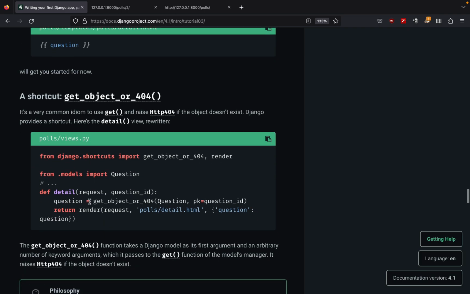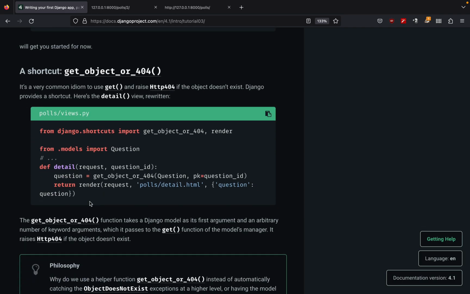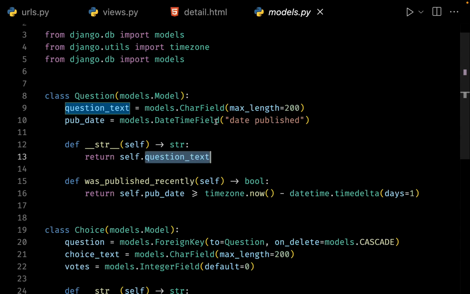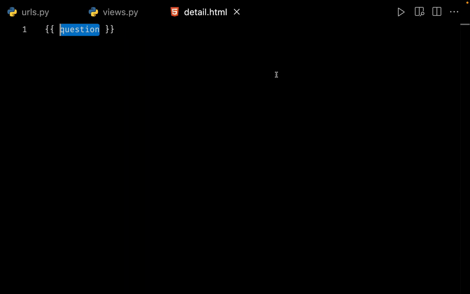On the next line they are saying that we also have a convenient shortcut called get_object_or_404. So let us go back. Let me collapse my sidebar. I don't want the models.